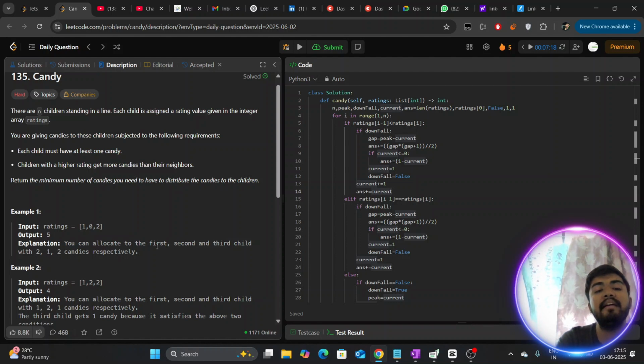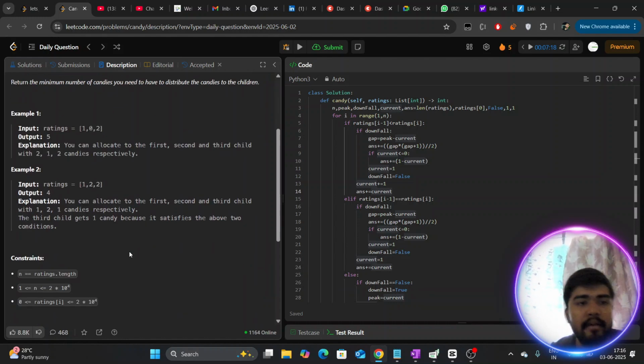How? You can allocate the first, second, and third children 2, 1, 2 candies respectively. So we have allocated 2 candies to the first, 1 candy to the second, and the last one gets 2 candies. This way, the children get more candies than their neighbors. This child has a lower rating, so it got fewer candies than its neighbors. If the rating of its neighbor is more, then it should be allocated a higher number of candies. So for the children whose ratings are smaller, we are allocating fewer candies. Agree? Yes, we are doing it correctly.